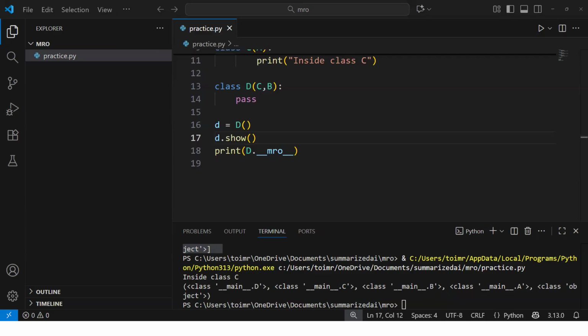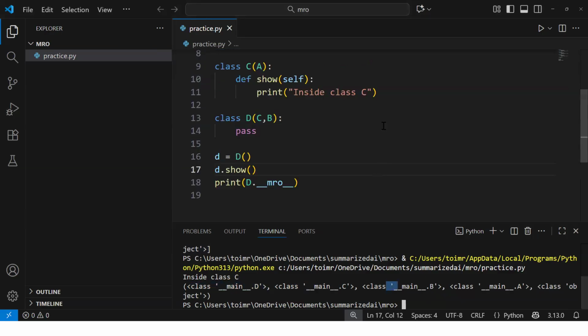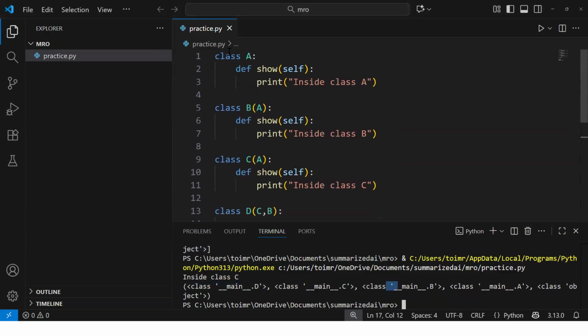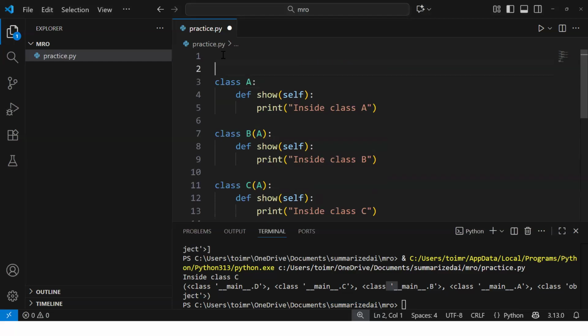Now you will be surprised if I say we can change this order. We can customize the MRO. Right now you are seeing D is taking a higher precedence than C, then B, then A, and then object. I can change this order.